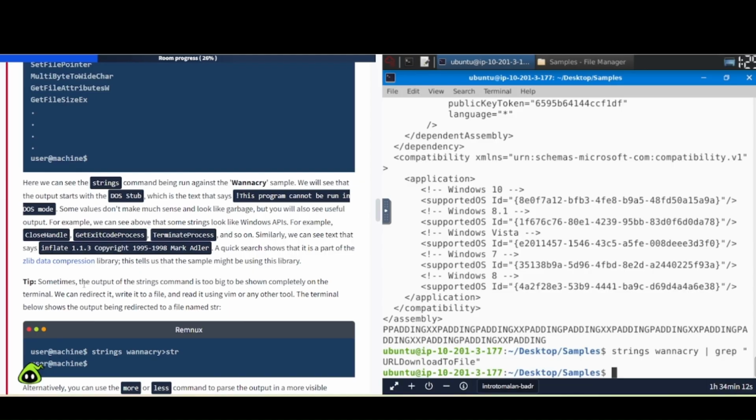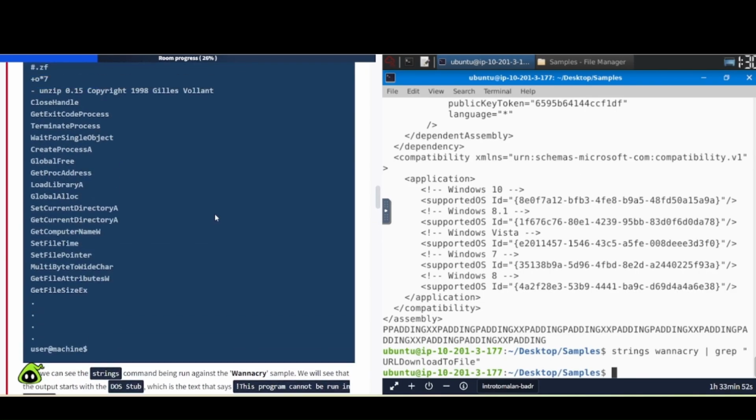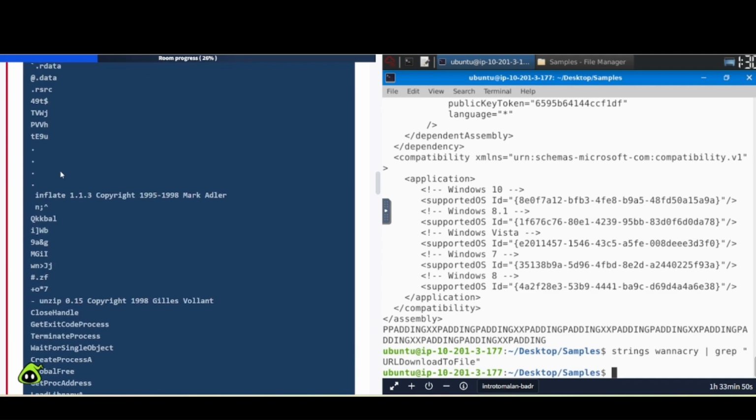Tip: sometimes the output of the strings command is too big to be shown completely on the terminal. We can redirect it, write it to a file, and read it using Vim or any other tool. The terminal below shows the output being redirected to a file named str. So strings and then str. So you can put it in a text file and then just see the output there. Okay. But this is what the APIs and stuff they were talking about. All right.